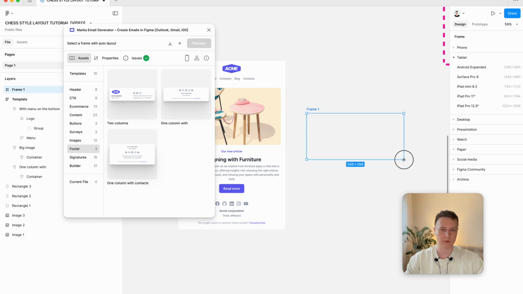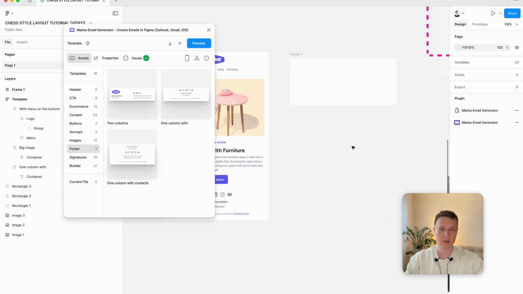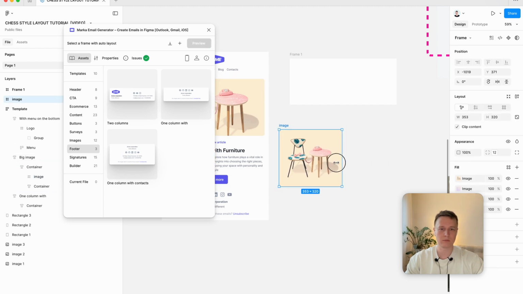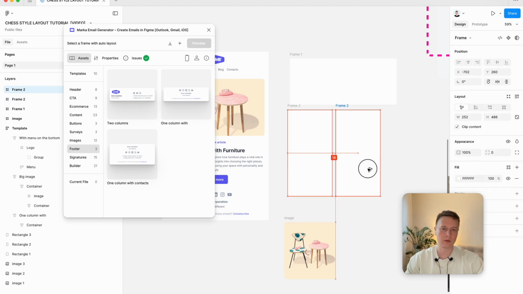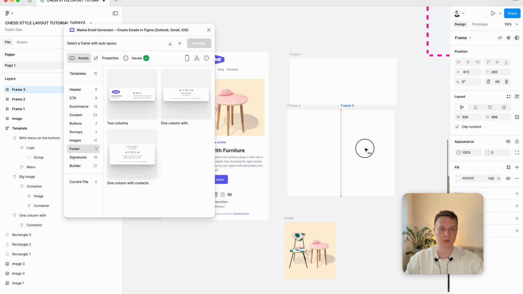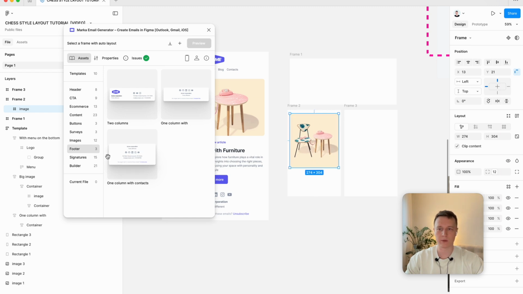And let's create a cards block with the chess style layout from scratch without ready-made blocks. To do so, let's first create a frame with 600 width. Then let's add a photo. Let's create two columns with, let's say, 300 width each, and put a photo on the left side, and let's put a text on the right side, on the right column.